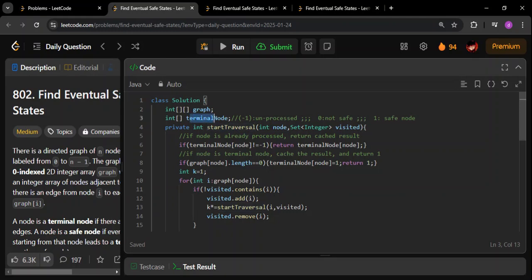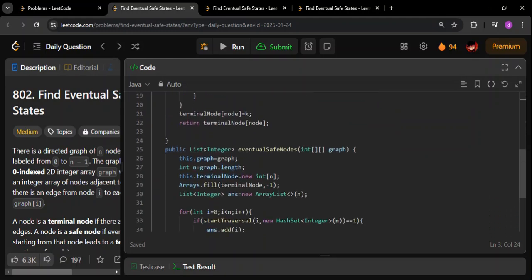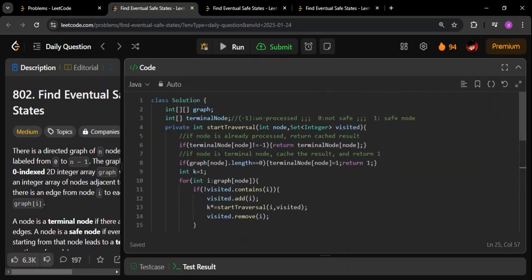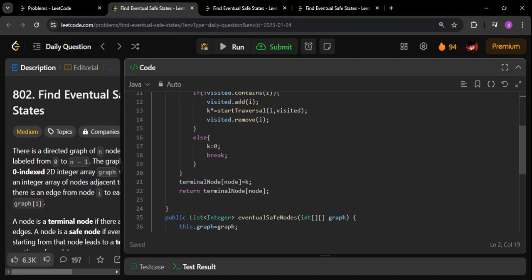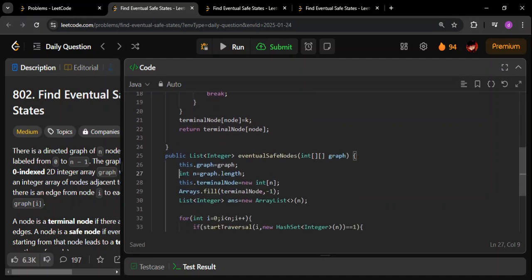Remember, terminal node is not initialized as of now. So in the main function, first I will initialize the terminal node. It will have n values. Then if you see, I'm doing this.graph equal to graph because graph is being passed here as the input, but we have a graph as the data member. So I'm doing this.graph is equal to graph. Then n is going to be the length of the graph. It will have n values, that is 0 to n-1. Then I'm initializing the terminal node array. It will have n elements which are integers, and then I'm filling all the values as -1. As simple as that.